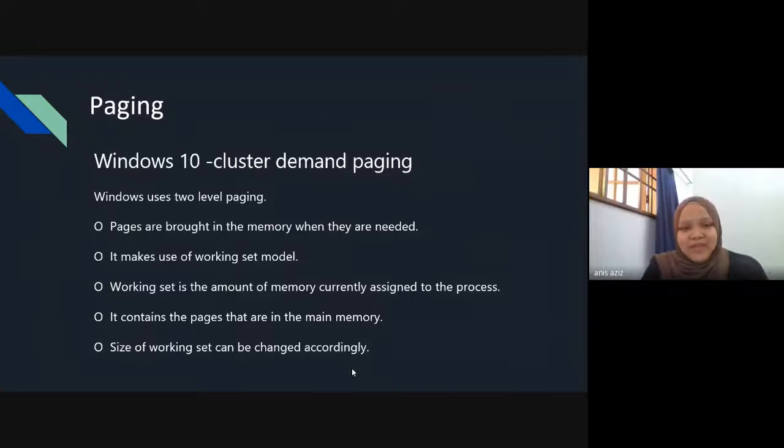Difference between paging. Windows uses demand paging. Windows use two-level paging. Pages are brought in the memory when they are needed. It makes use of working set model. Working set is the amount of memory currently assigned to the process. It contains the pages that are in the main memory. Size of working set can be changed accordingly.